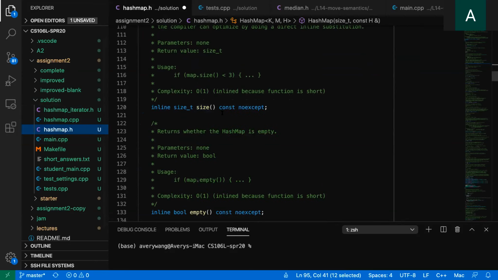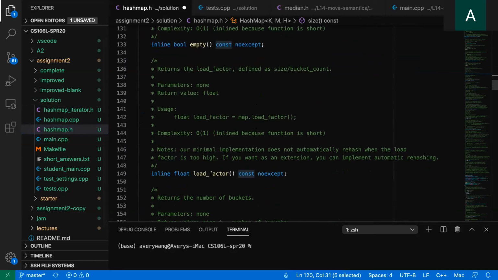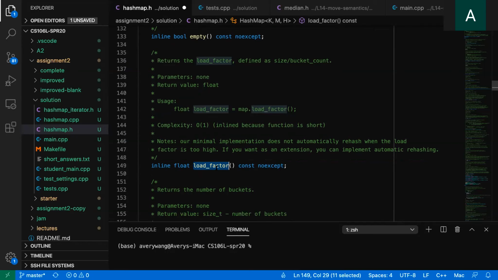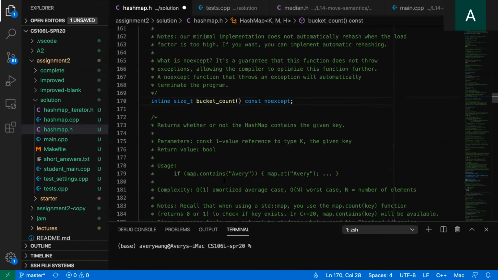Right, there's a size. Size is very straightforward. You declare it as const since you don't change anything. Empty is also very straightforward. Load factor is exactly what it is in CS106B. You can calculate the load factor here. Students don't have to implement this. This is the starter code. Bucket count is how many buckets there are.